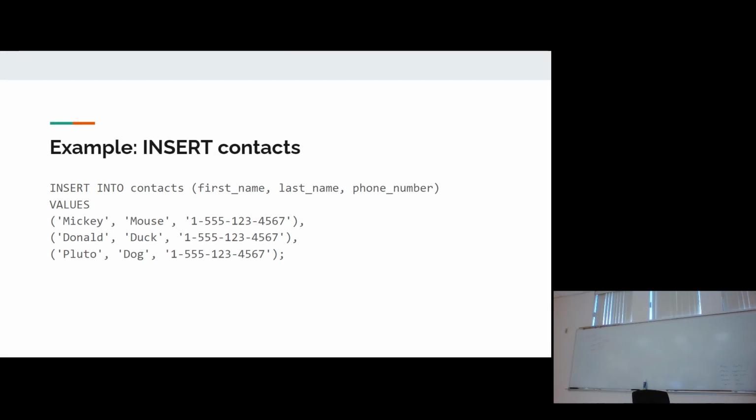So you can see the parentheses declaring that this is a row. And we can see, okay, Mickey matches up the first name, Mouse is the last name, phone number matches up. Similarly with Donald Duck and Louis, right? So we'll end up inserting 3 rows with this statement, okay?